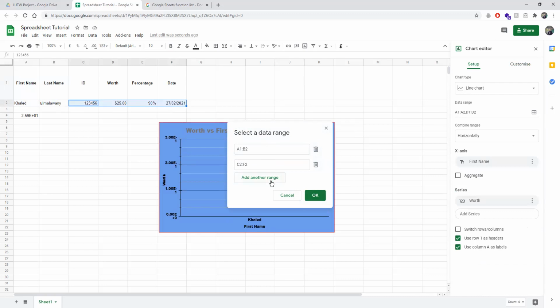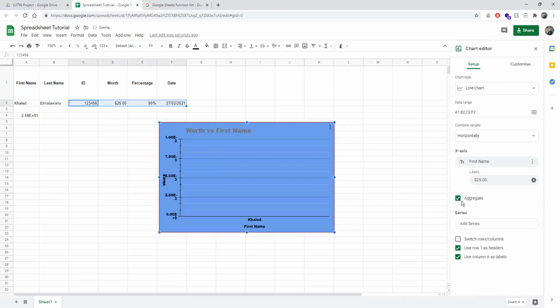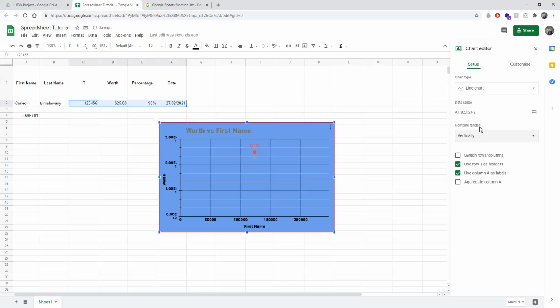So if you're trying to build a 3D graph, which I haven't built, you can just add another range for that. If it displays no data, that means you do have something incorrect in the way you labeled or the way you set up your data here. So in this case, you can combine the ranges.